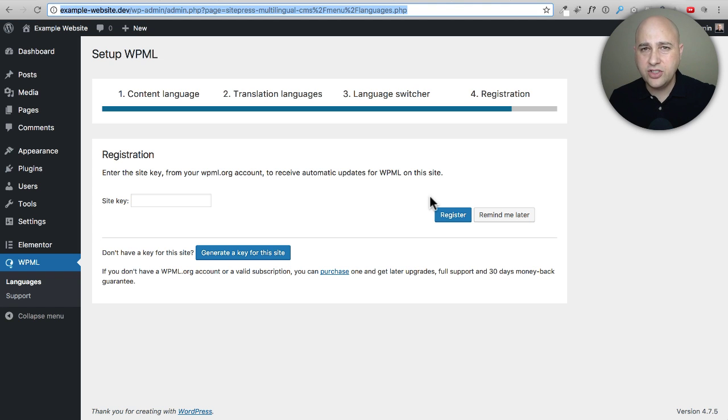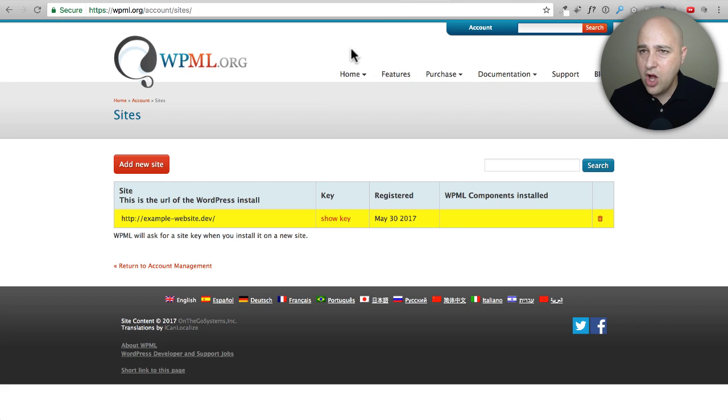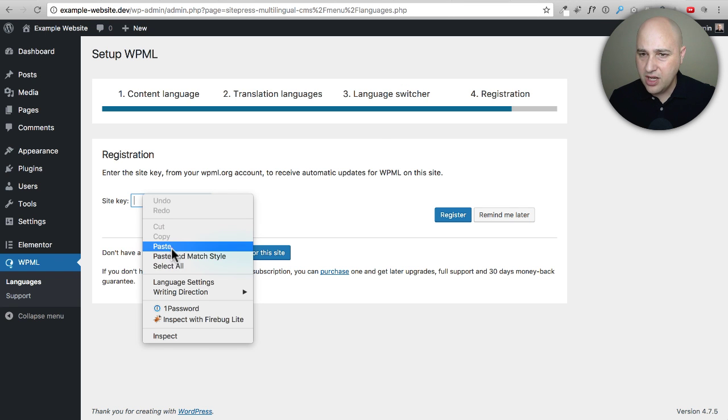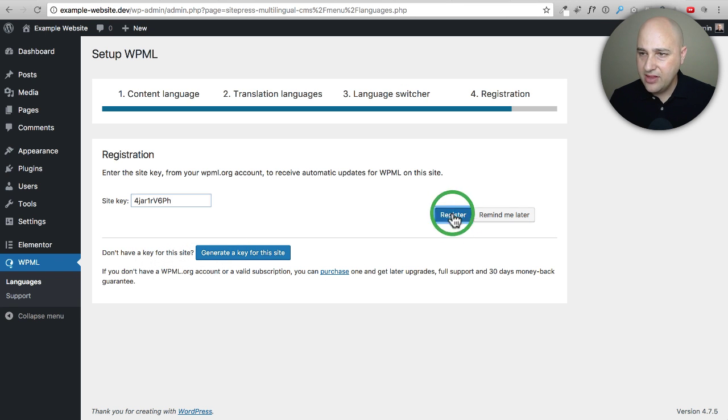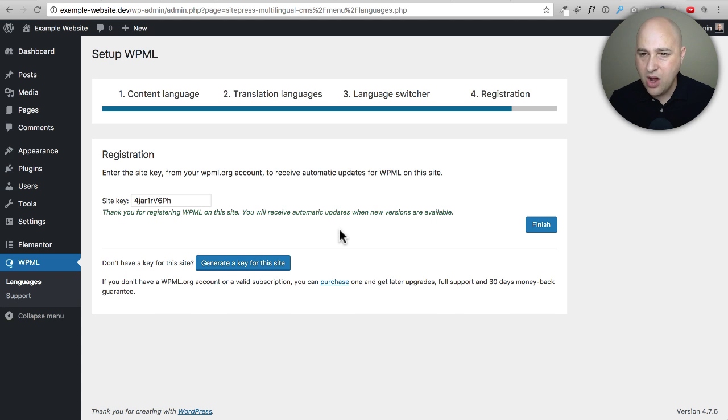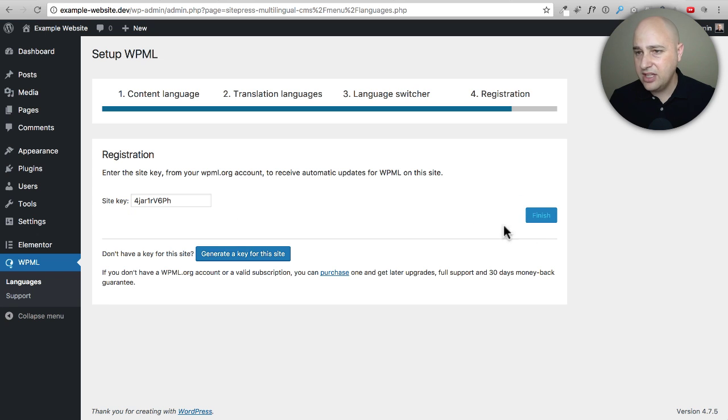Now, actually, I wanted to show you this process. I just figured it out. It just took a second to figure it out. The way this works is you have to copy your URL and then you log into your account area. You click on Add New Site and you paste your URL in. It's going to generate a site key. So I'm going to go ahead and copy this into my clipboard. And then I will go here and I will just paste it right in there and then click on register. And this is how it's actually going to work. And then let's click on finish.